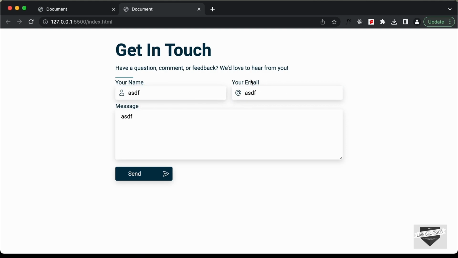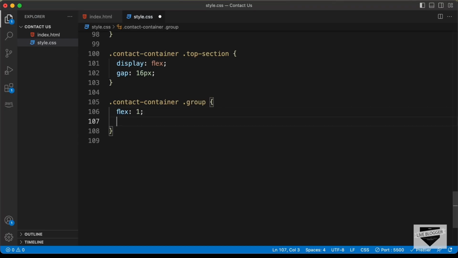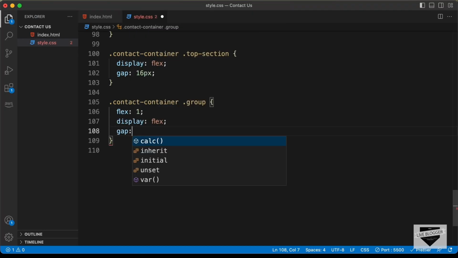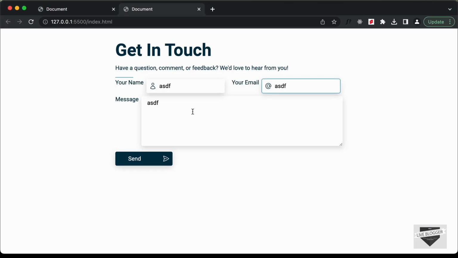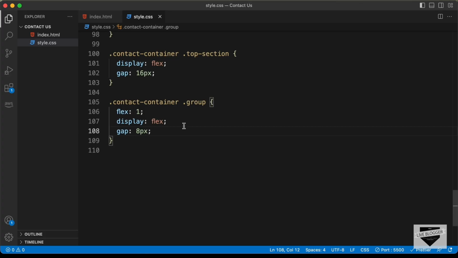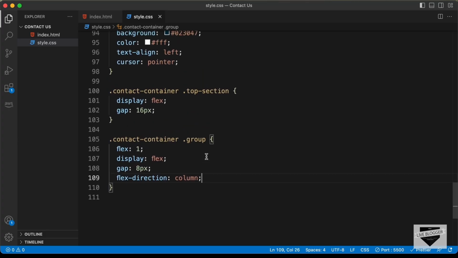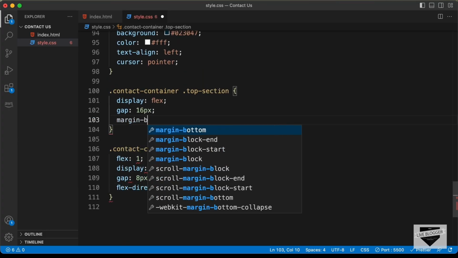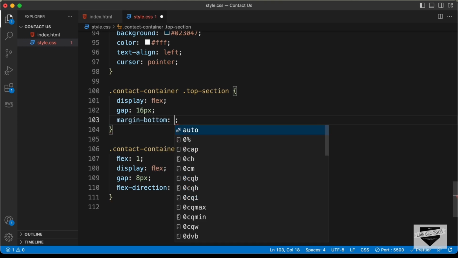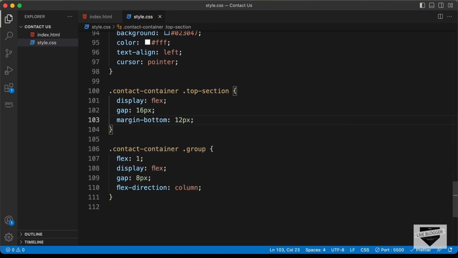Now let's also add some gap between the label and the input field. So I'll just make this also a display of flex, and let's set the gap of 8 pixels, and we also need to set the flex direction to column. So let's type flex direction column, and now we can see it looks alright. Now let's add some margin bottom to this top section, so that we have some gap between the message and these two sections. So here for the top section let's type margin bottom, and let's set it to 12 pixels.